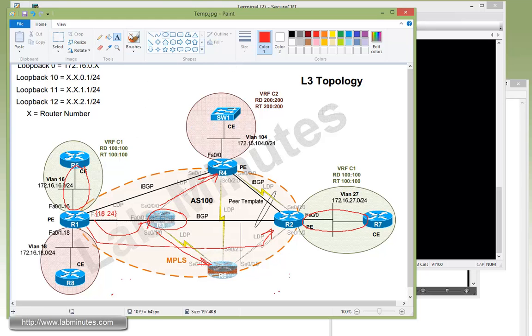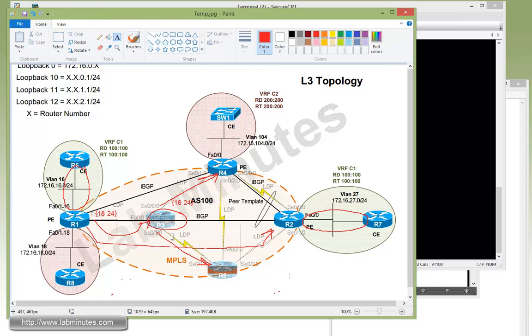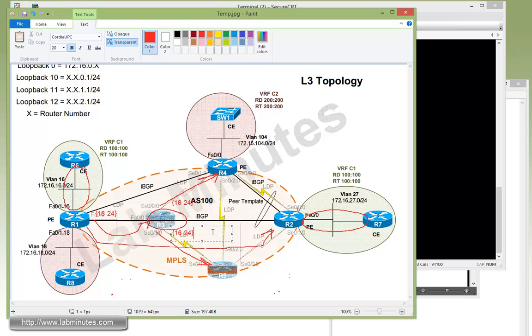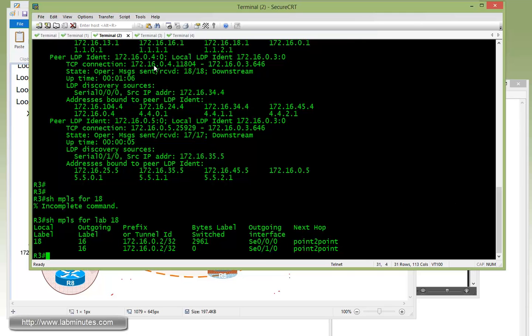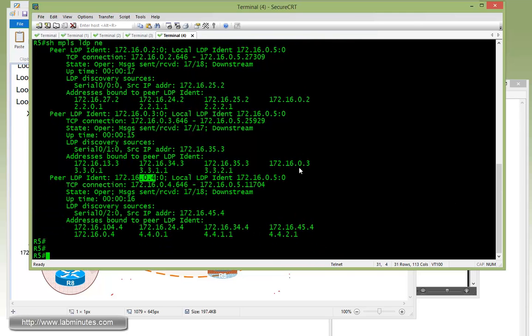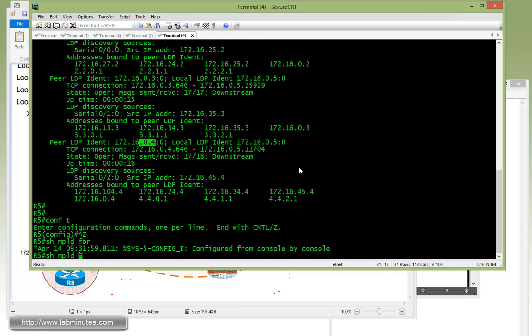So at this point, the packet should become 16, 24. The bottom label, or MPLS VPN label, should never change. Now let's assume that R3 actually chooses R5 for that. So we're going to hop over to R5 and look for MPLS forwarding label 16.